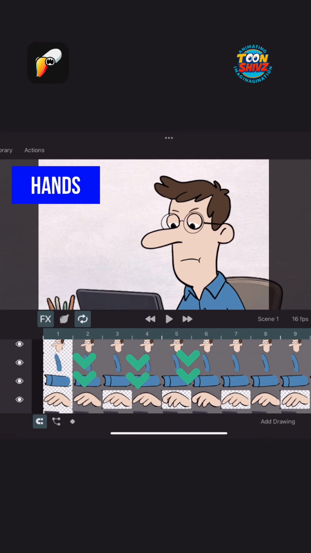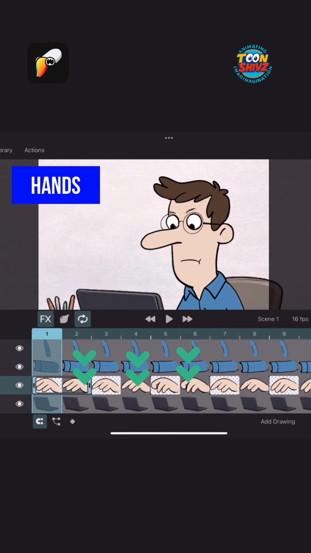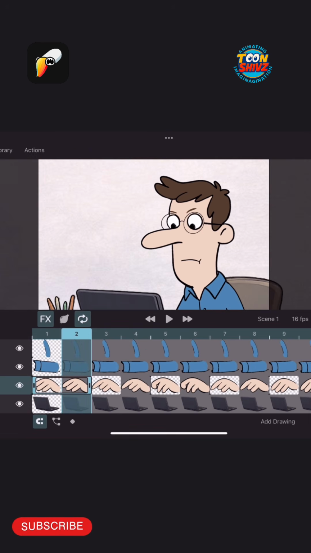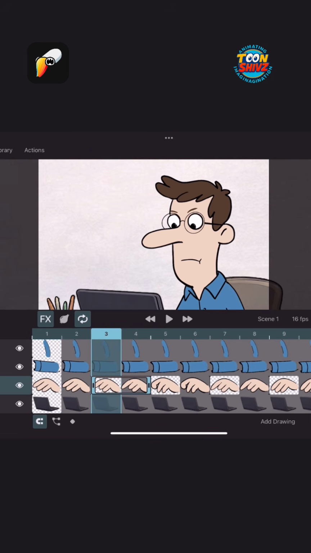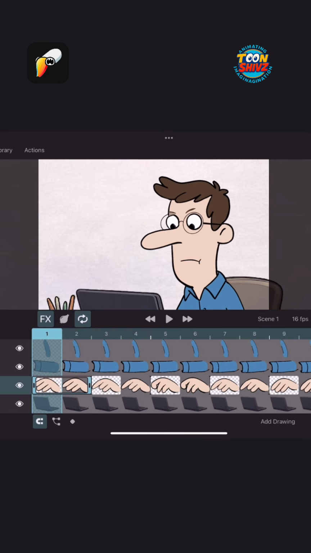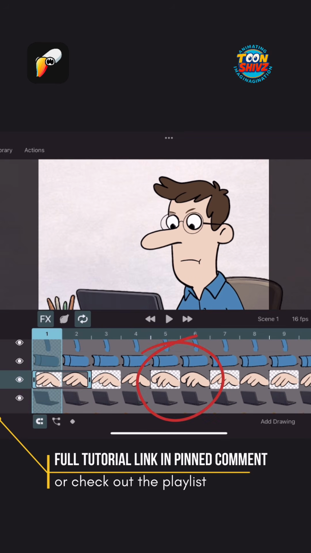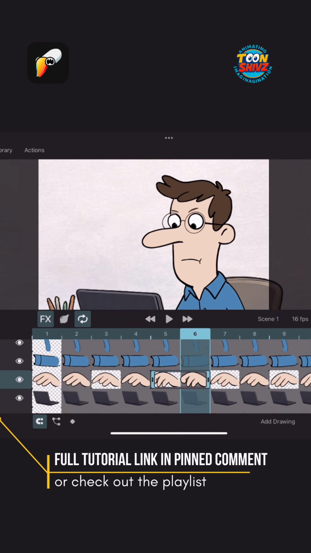So for the hands, I use frame by frame animation to show finger movement. Now you can see three types of hands are drawn in different frames. Now each hand is included in two frames. Now these are repeated multiple times to achieve the final result of typing.